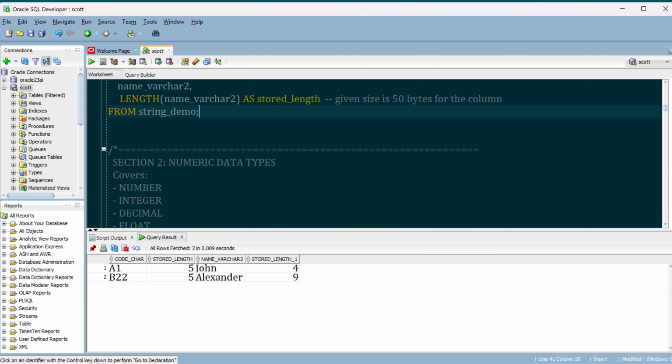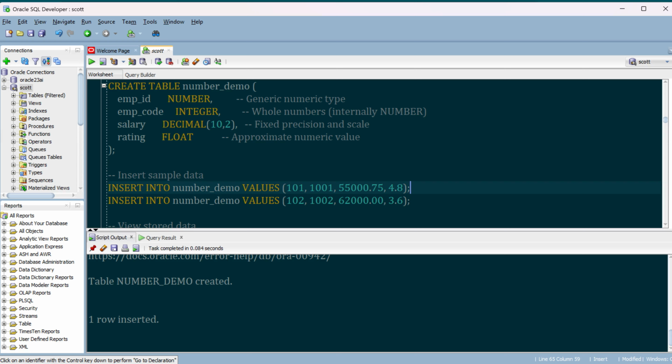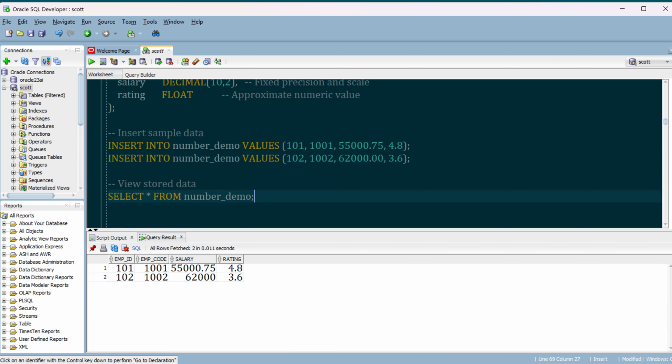Let's move on to the number or numeric data types. In this table, we are using number for generic numeric values, integer for whole numbers, decimal for money-like values, kind of for financial transactions, and float for approximate numbers, right? Internally, Oracle treats all of these as part of the number family. Now let's insert the sample data into this table. These are very common real-world patterns: IDs, salaries, ratings, all stored using different numeric semantics, right?